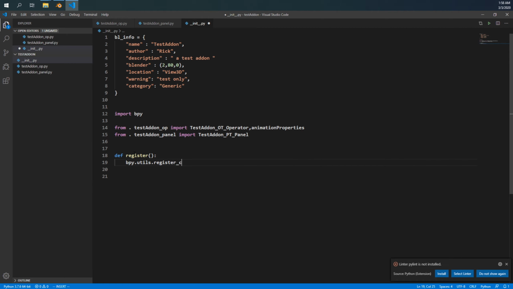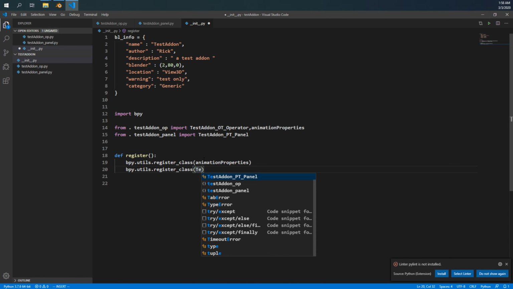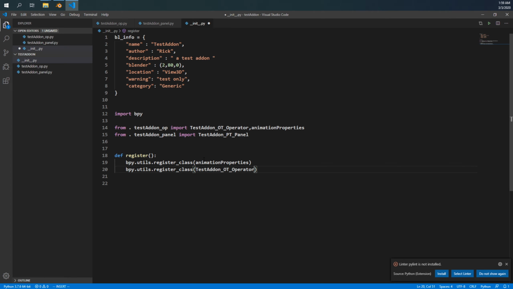Utility register class. The first thing we want to register is our animation properties, since our operator and panel use this animation properties. Next, we will register our operator, test OT operator, and then our panel.